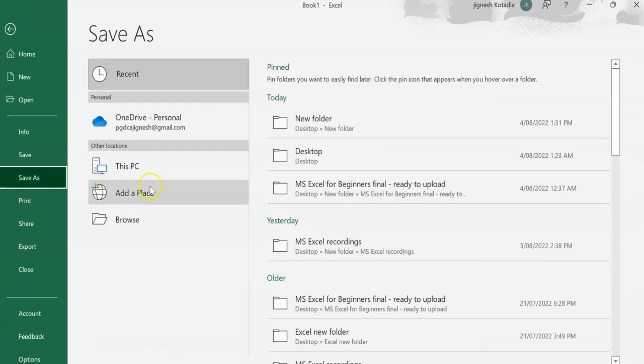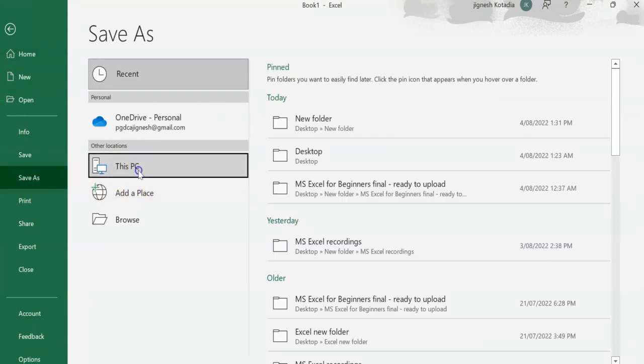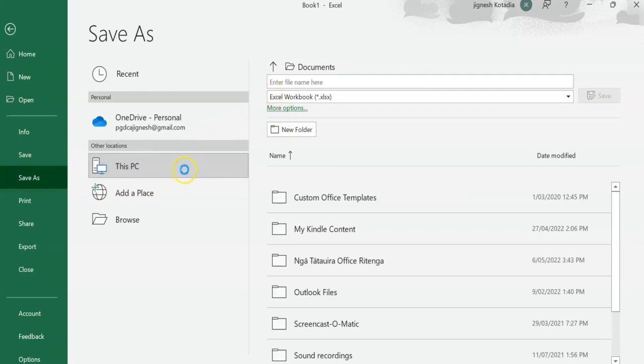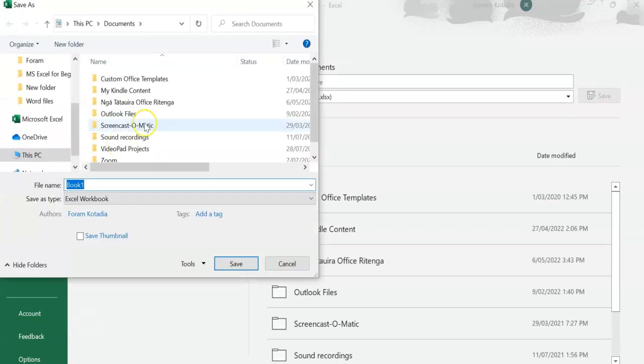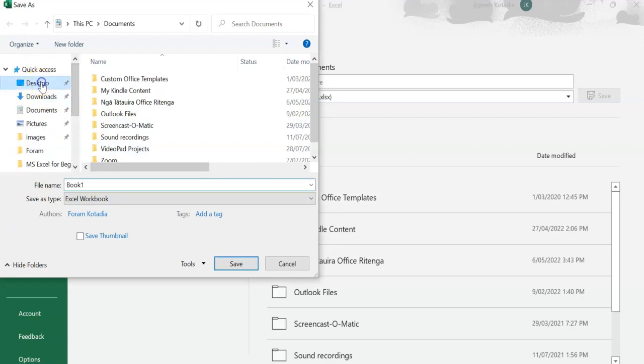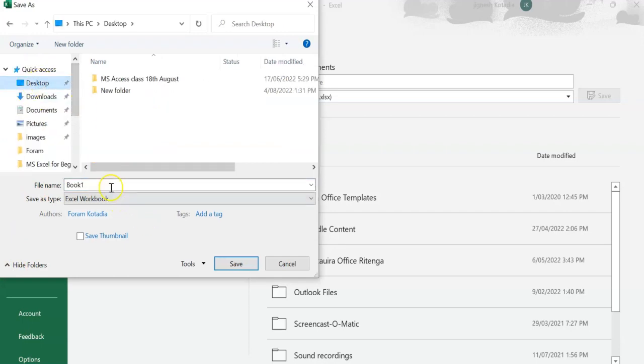and select This PC from here, and once it's selected, you will find a new window pops up. Select Desktop from here. This is basically to decide the location of your file, where you want to save your file or document and what name you want to give so that you can find it when you want.